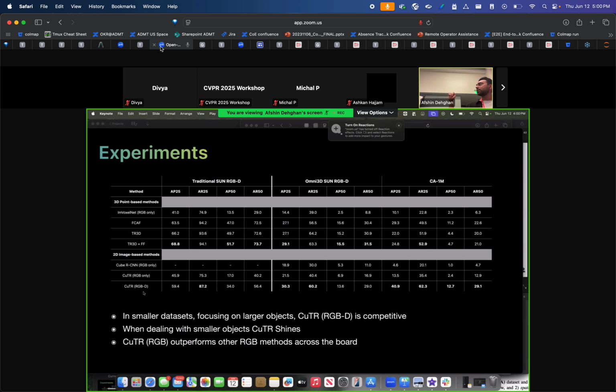So on the left, you can see the traditional SUN RGB-D benchmark that is widely used in 3D object detection. It's only 10 classes, and large objects. And this is where these point-based methods really shine. They start showing their power, and they can do really well.